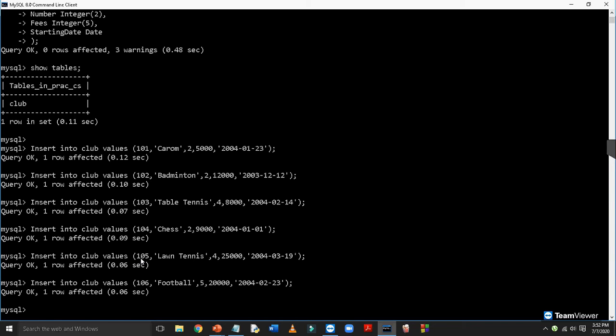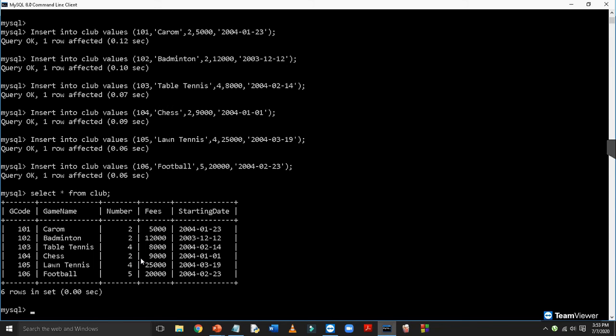Now that we know that our table has been created, we want to see our complete table. For that, we use the select command. We will write select star from followed by the table name, which is club in our case, and semicolon to terminate the query. Then enter. You can see the output now.